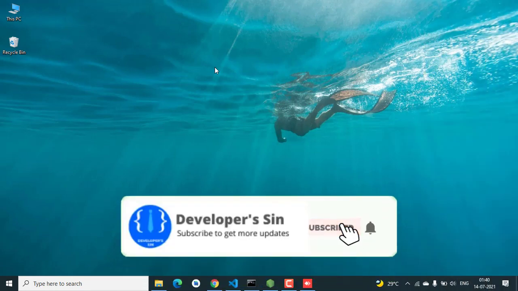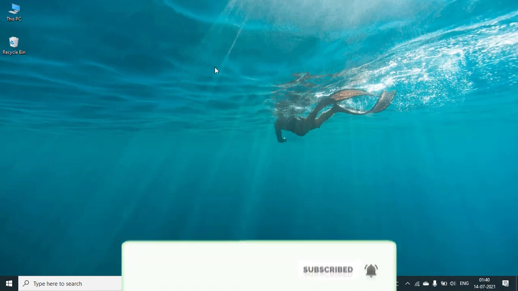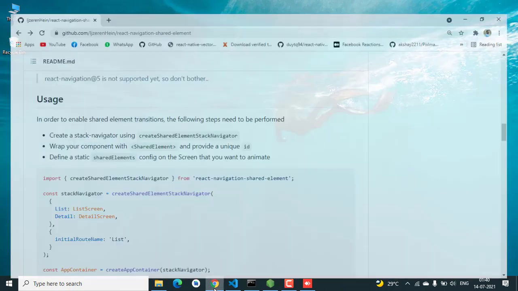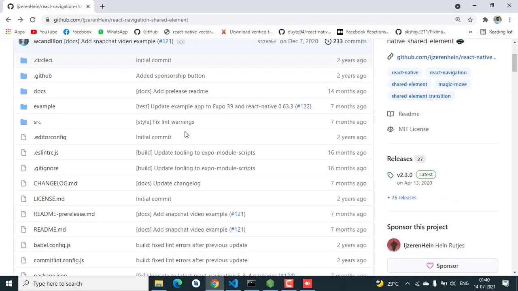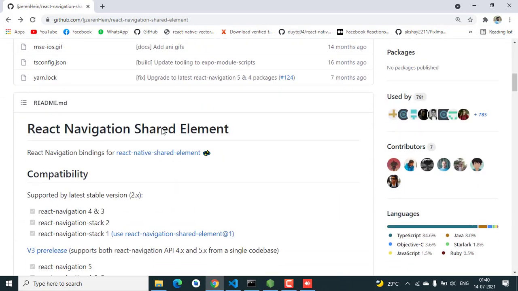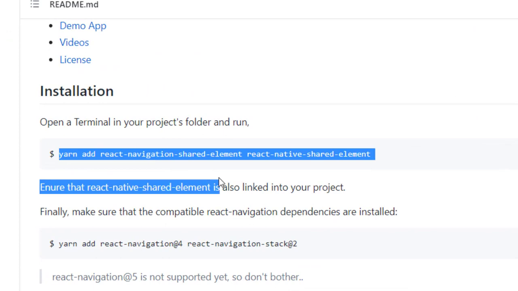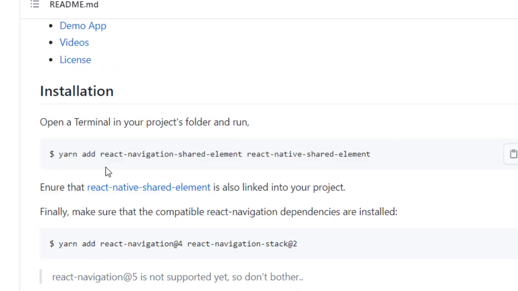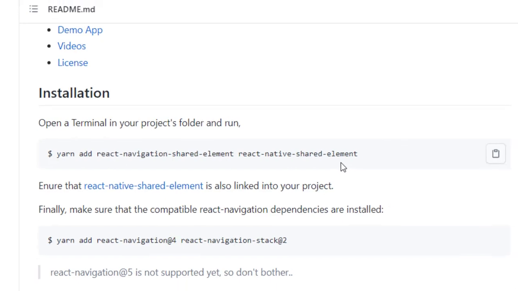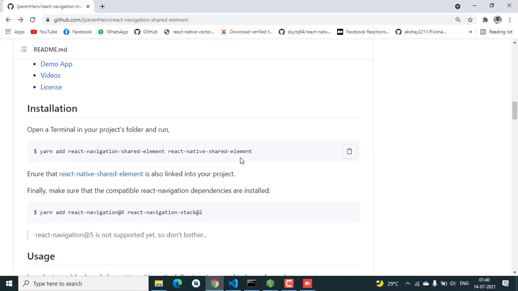So for this we need to install two packages. Let me show you the packages. We need to install these two packages and use yarn to install them. If you're using npm, you might get some errors while doing the transition. I already fixed that, and it's solved by using yarn to install it. It solved my issue.